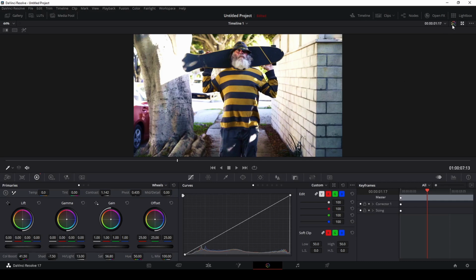You can see already that the picture has changed a little bit in the color and everything. And now if I click on here, it will show me the before and after. So if I click it, it undoes everything. If I click it, it shows me the after.